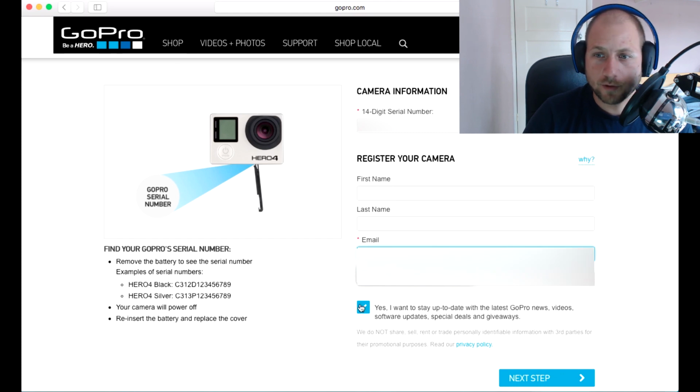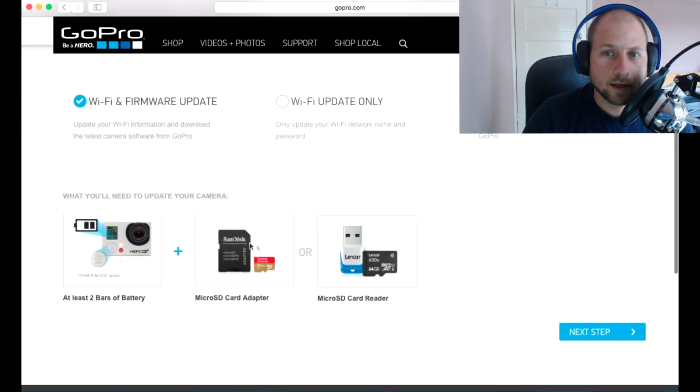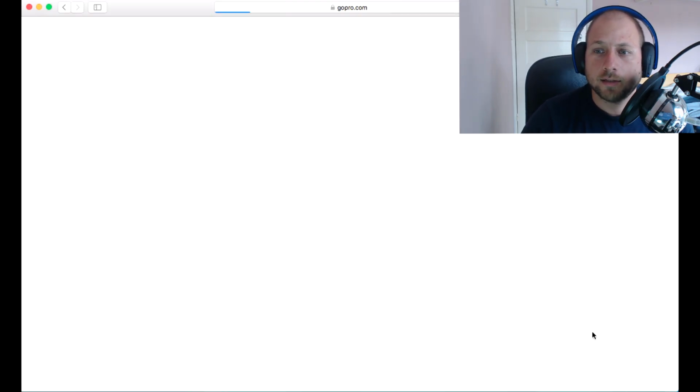I'll blur out my email address. I don't want to receive any updates. Okay, let's take us to the next step. You will have three choices over here: Wi-Fi and firmware update, Wi-Fi update only, firmware update only. So we're going to choose Wi-Fi update only, just for the purpose of showing you how it's done. All right, let's click next.